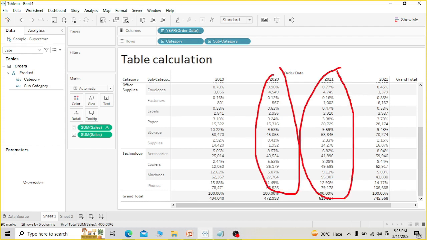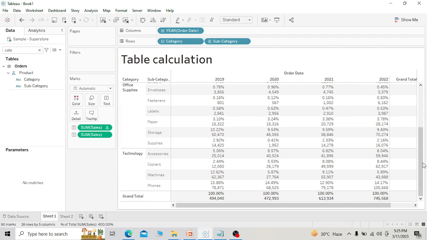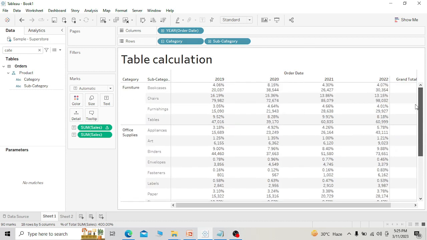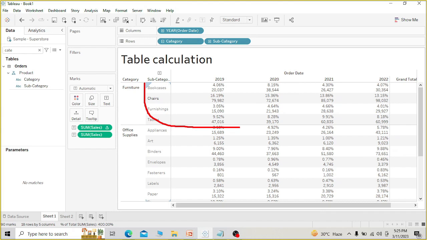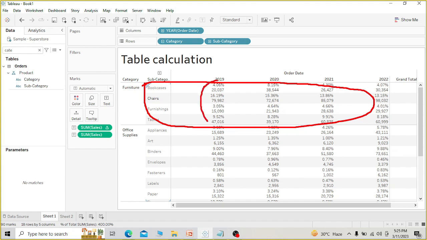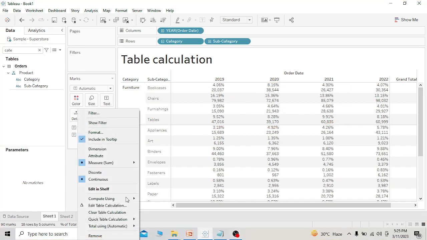Okay, all the category, all the subcategory. But if we want to calculate on the pane level, this is the pane. Let me show you this. This is the pane. And if you want to calculate on the pane level, like we want to calculate 100% of total on this level, okay. So what we'll do, we will try this thing, compute using, okay.